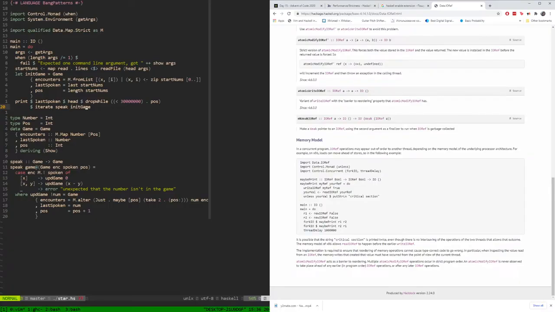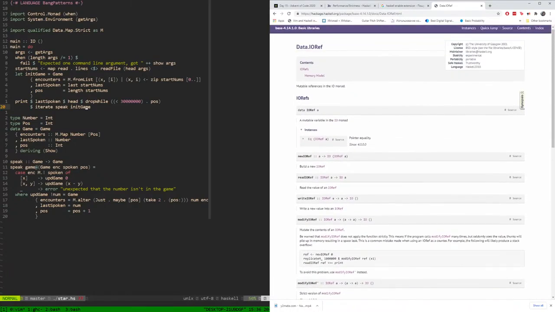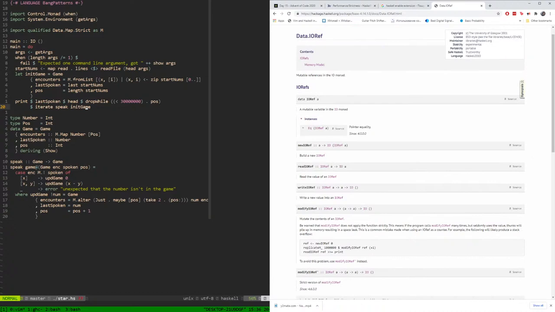So what I want to do here is just, instead of iterating and creating a list, modify the IORef each time. Let's try this and we will see how it will go.